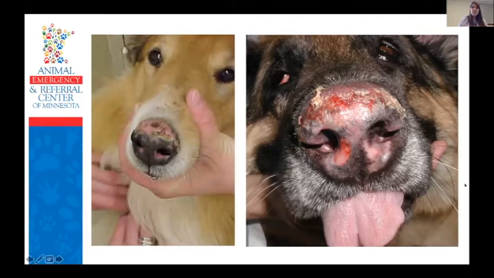So this is more classic DLE, where you can see really smoothing of that cobblestone appearance. You have depigmentation, you've got some erosions and crusting. This one, also you can see where it's kind of going up and going down too.